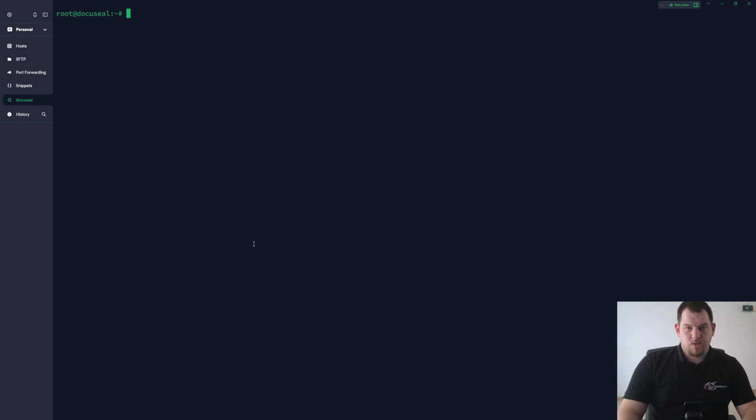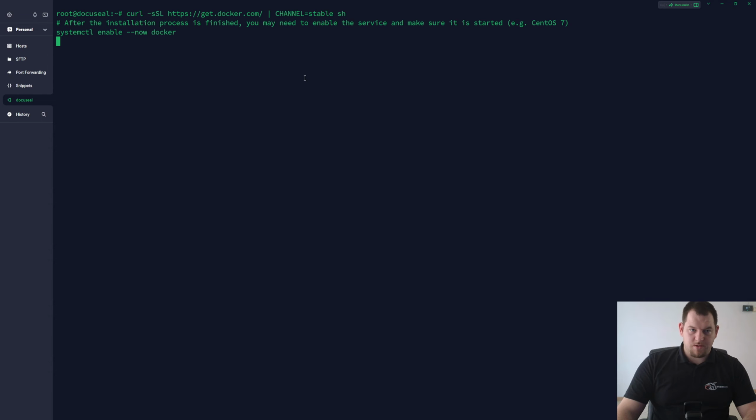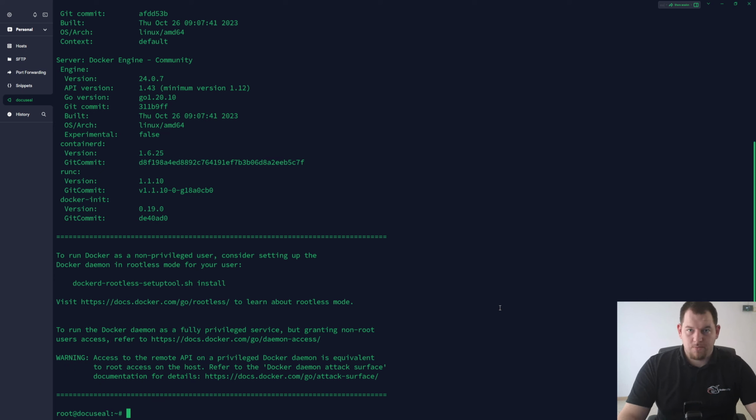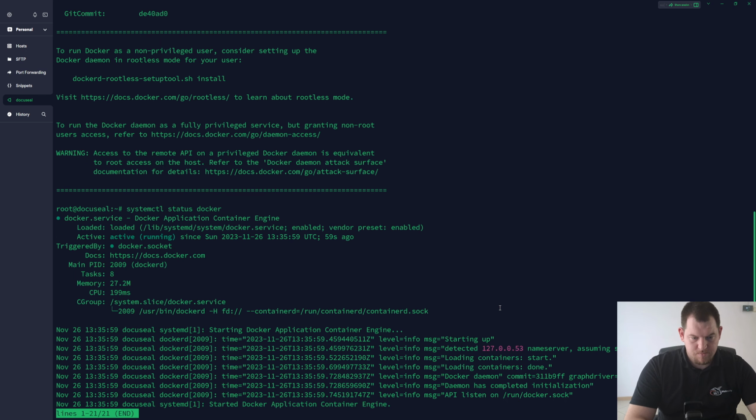Once you have your server prepared, you can install Docker. In the documentation, you will find the script which will install Docker automatically. So you need to copy that, paste it into the terminal, and wait a little bit. Now we have our Docker installed, and we can verify it with systemctl status docker, and our Docker is up and running.